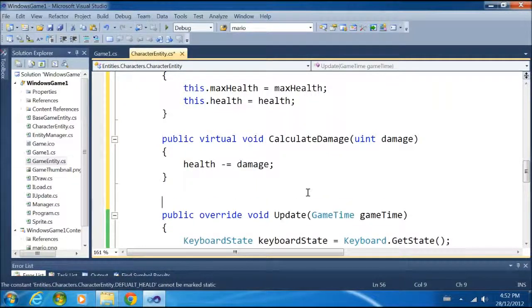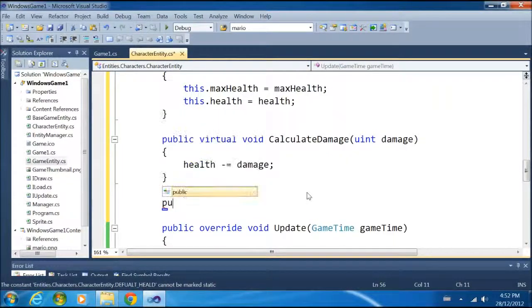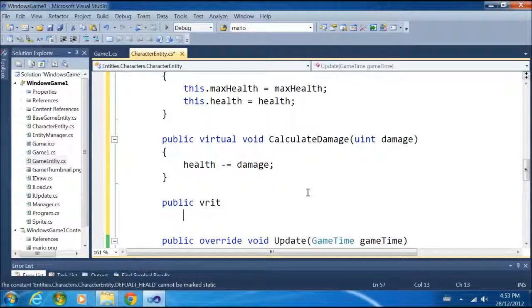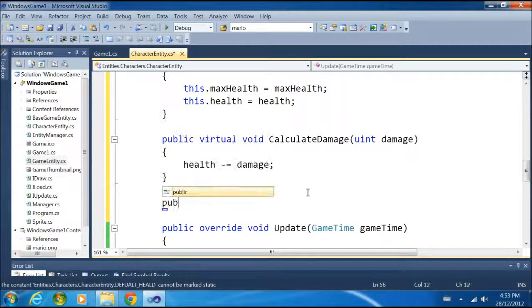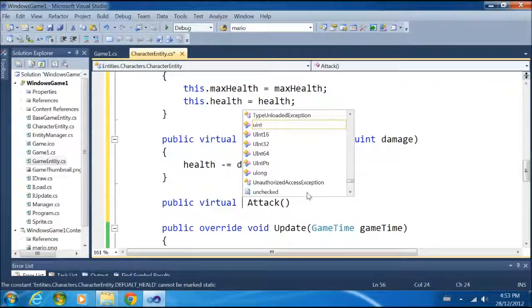We might also want a character to attack, so public virtual void attack, and it's not going to actually be a void, it's actually going to be a uint. Actually no, it's going to be an int.